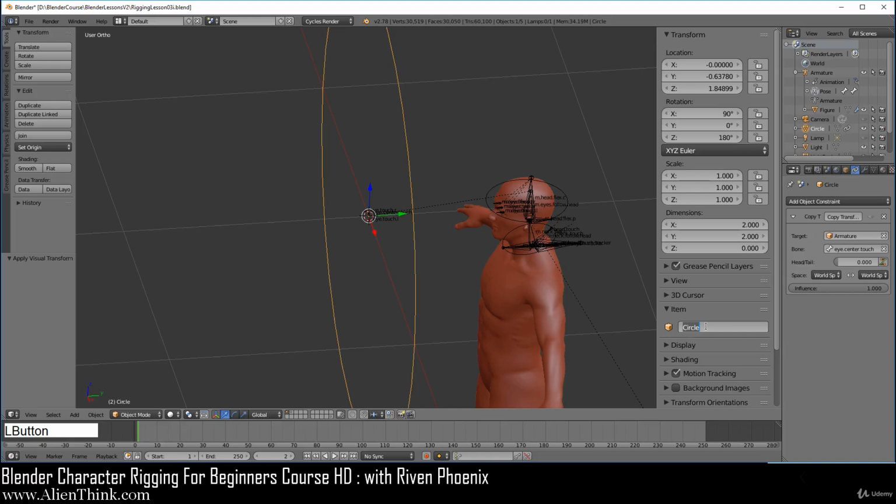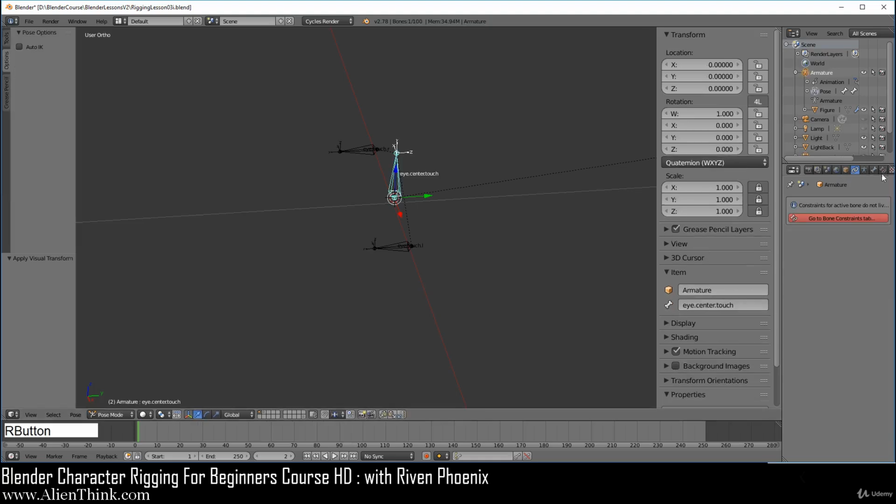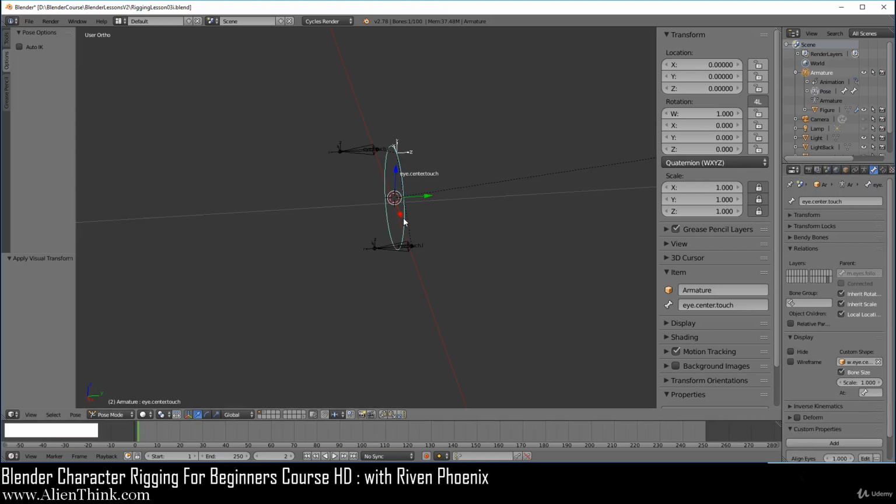Click on this circle, do Control A, visual transform, go to the constraints, and of course turn this off. Now here we're going to call this W.I.center.touch. Enter. Okay, now let's go ahead and zoom in, click on this bone, go to the bone tab, and over here we're going to click on this right over here.